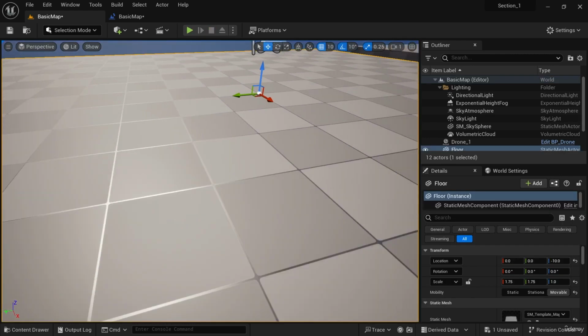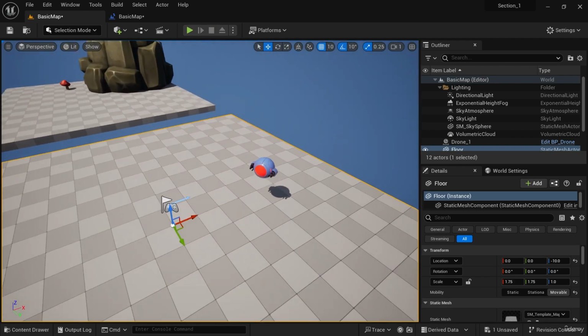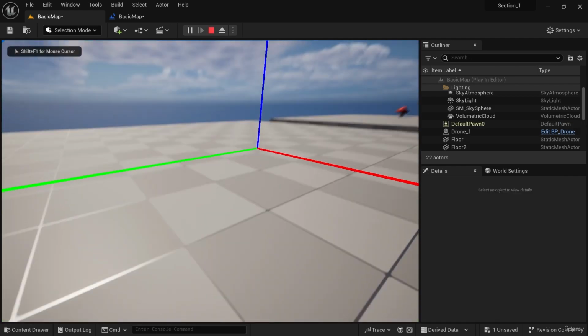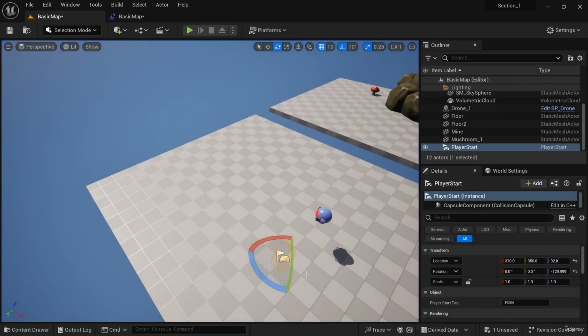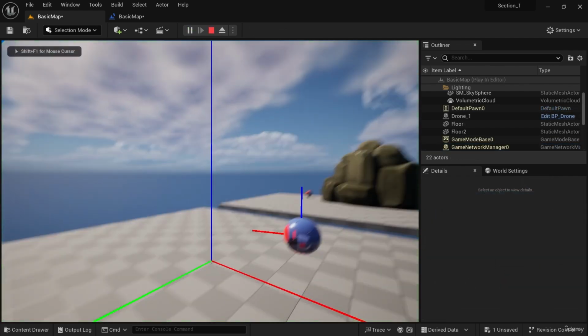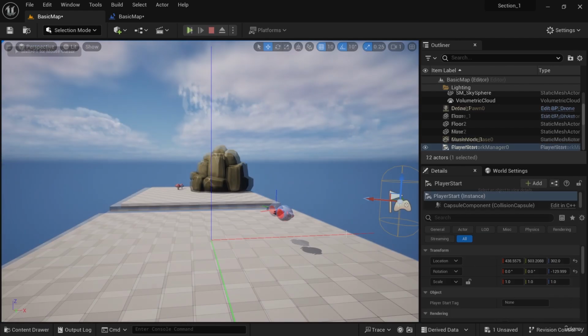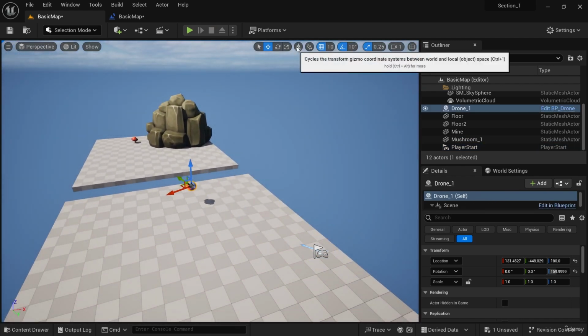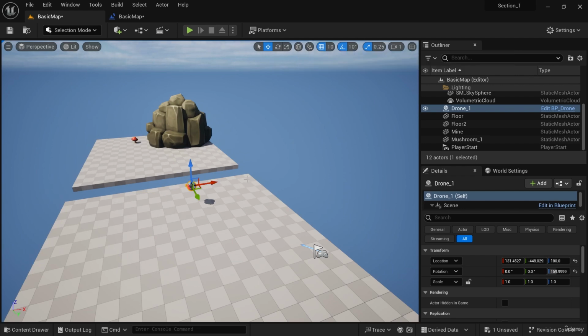And I'd also like to move the player's start away from the origin so that we don't have to move that default pawn and turn around to look at it every time. So I'm going to turn it around facing that origin location. And now if we press play, we can see it. So I'm going to go ahead and move it just a little bit more, move it up, so it's a little bit more convenient for us to look. Now I'm going to move that drone out of the way just a little bit. I have my gizmo showing me local space, but I can go ahead and switch that back to world space.